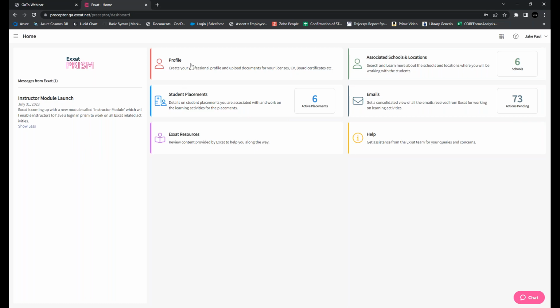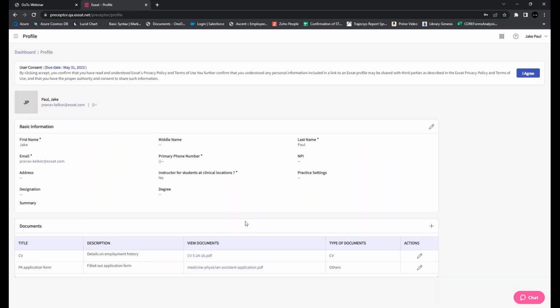I'm going to quickly hop into the profile part of it. As soon as I click the profile, you can see I have the profile picture for the person who has logged in. I show you the name of the person along with the email ID. If you update the primary phone number, addresses, and everything else over here, the same is going to populate for you in the tile itself. So all the basic information you can capture over here.